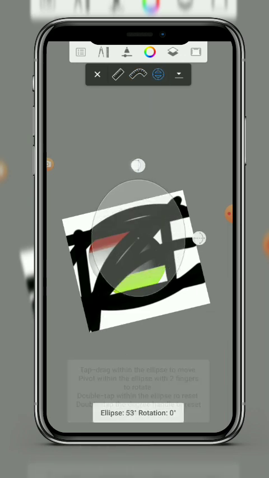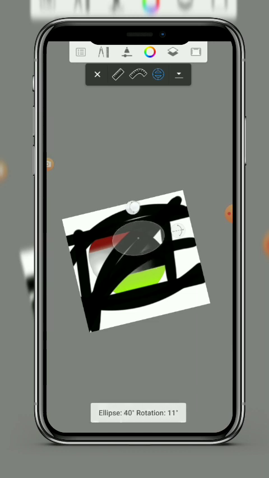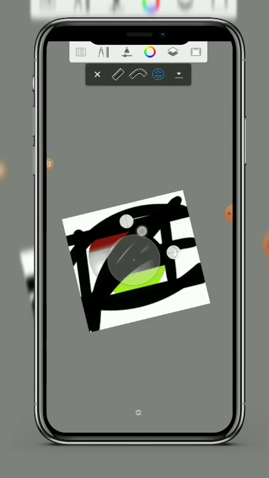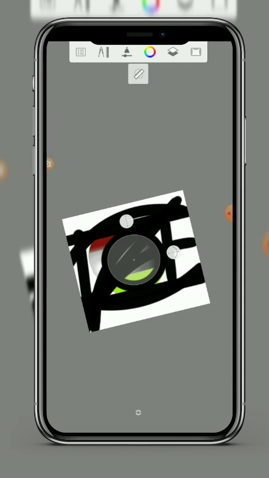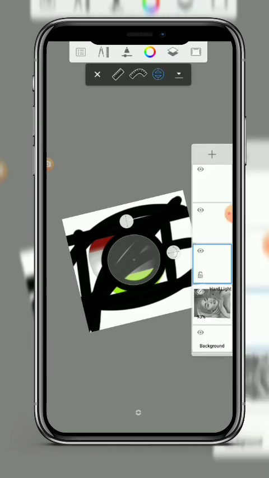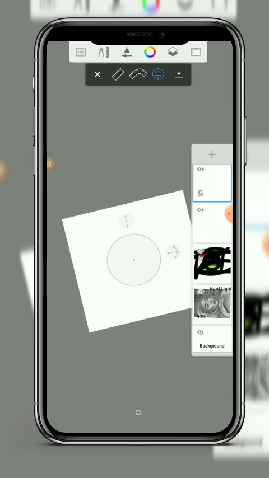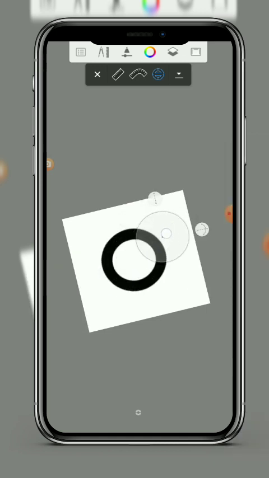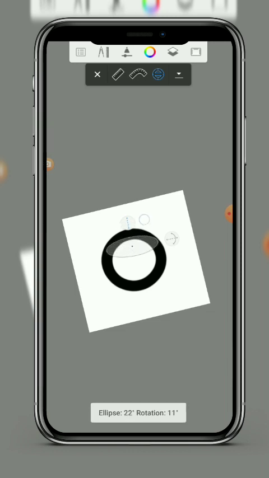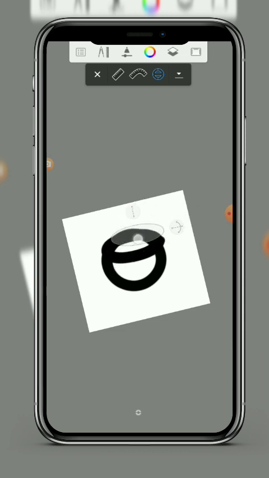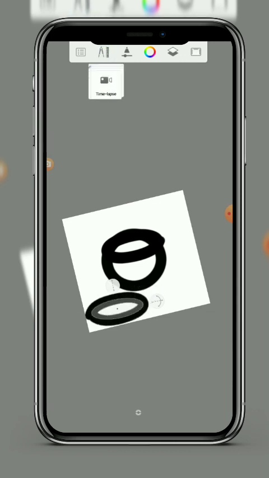So the third one is circle. That's the three that we have. Circle, and it will give you a perfect circle. It depends on what you want. If this is the kind of circle that you want, it will give you that kind of circle. I want to move it. So that's guides.